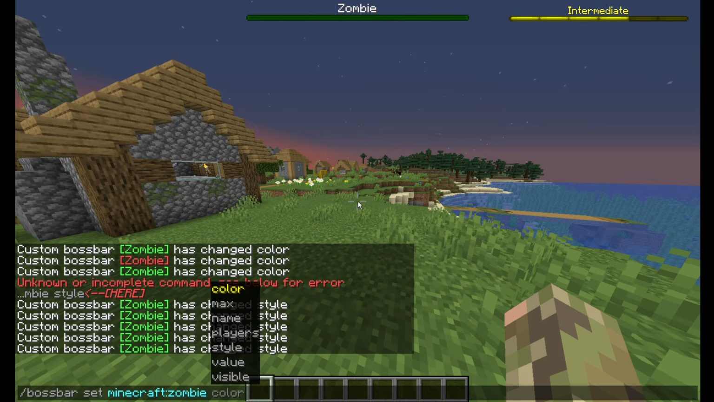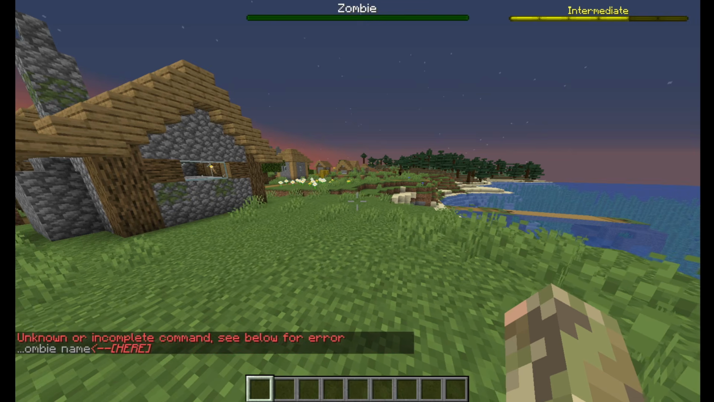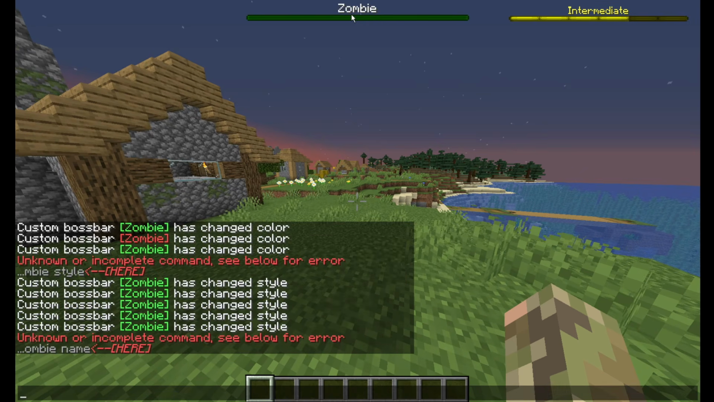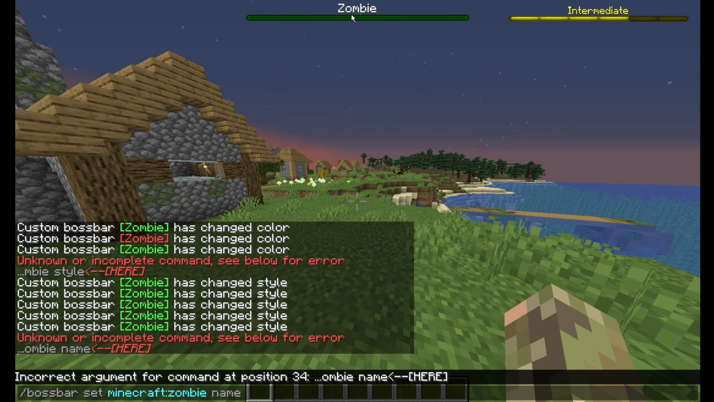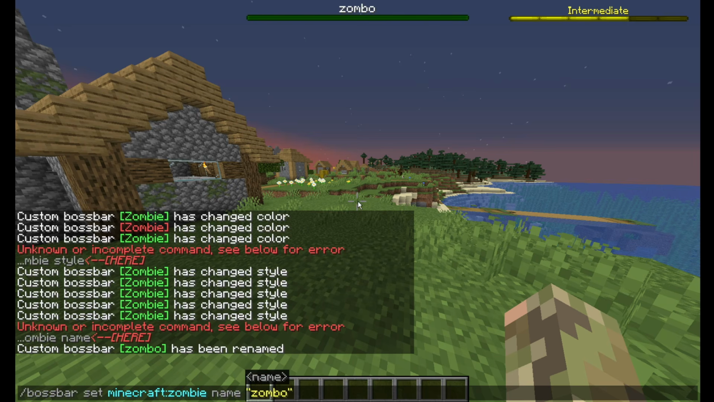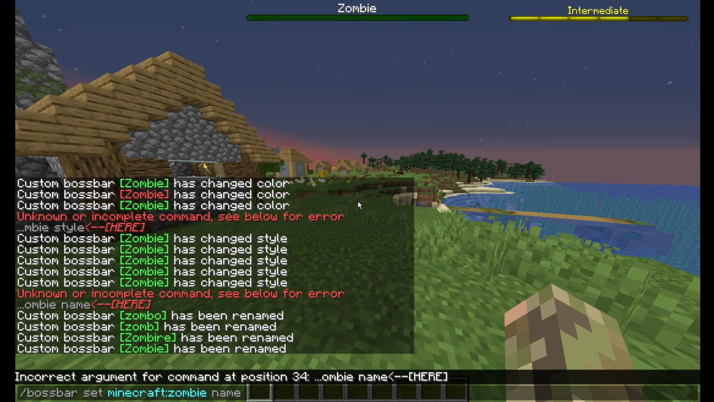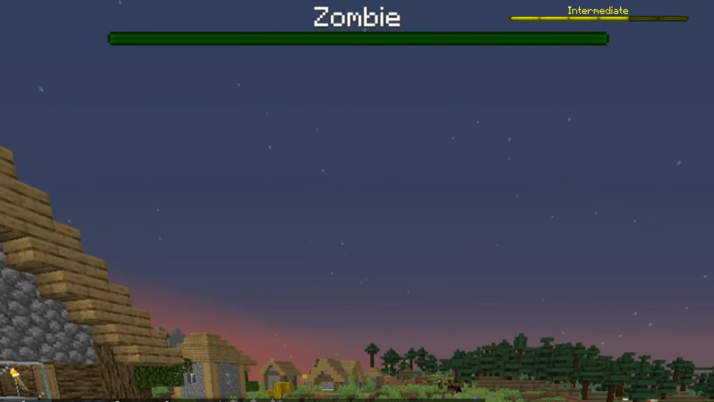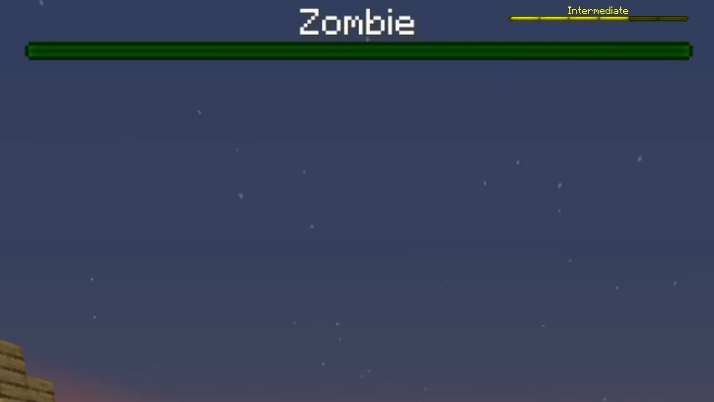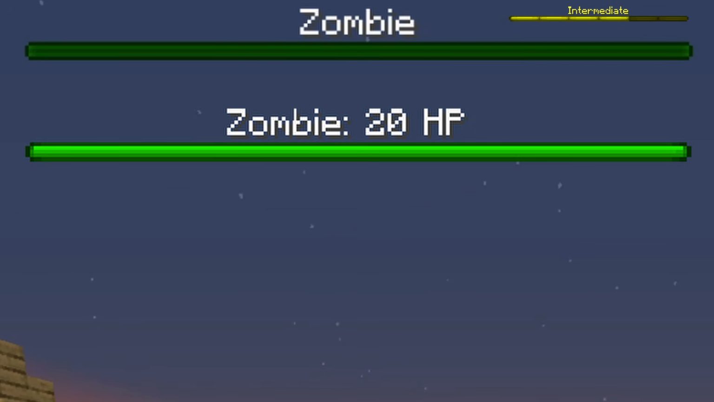And the last one is bossbar set minecraft:zombie name. Now basically what this does is it just changes the name up here, so we can always change it to something like Zombo or Zomb, like that. Now if you want your boss bar name to show the health of the boss as well, like this, changing the name won't be helpful as we're going to be overriding this existing name.